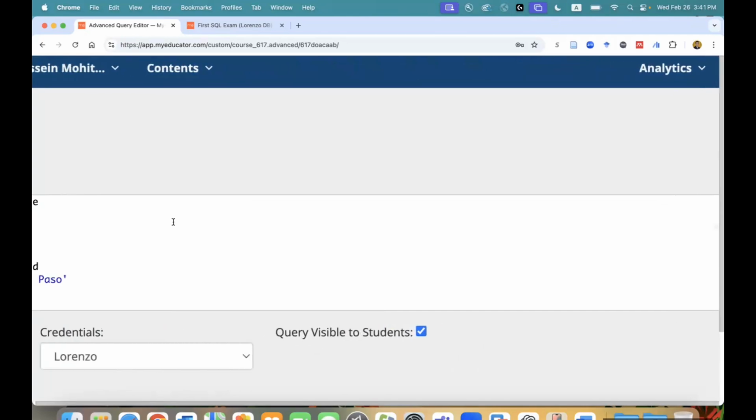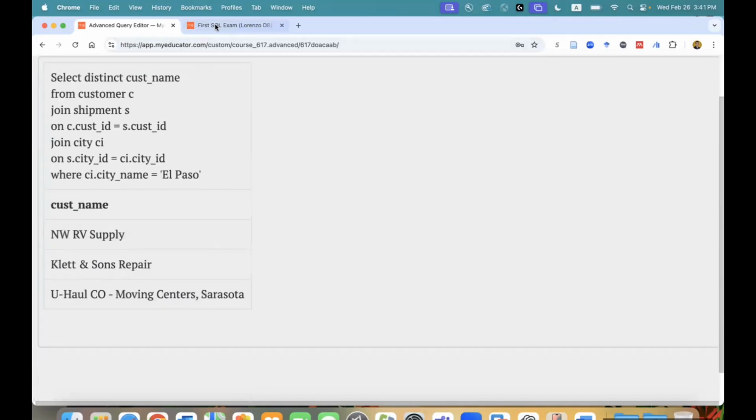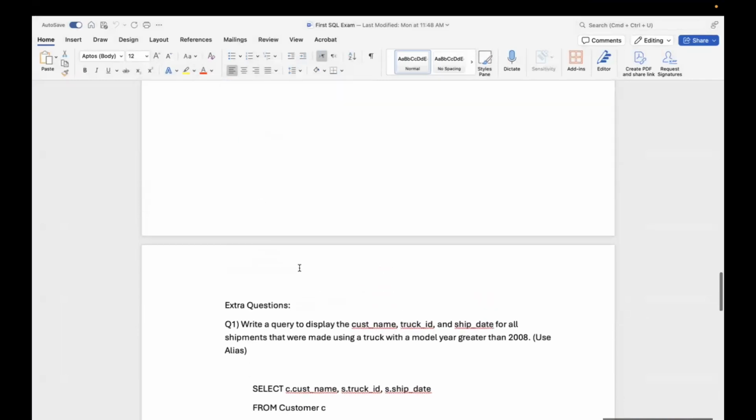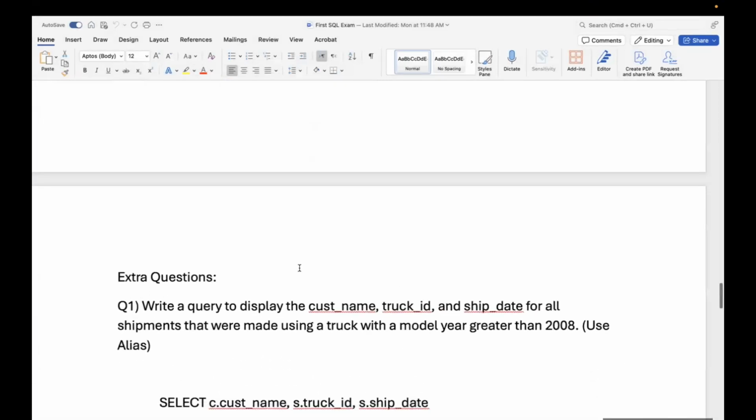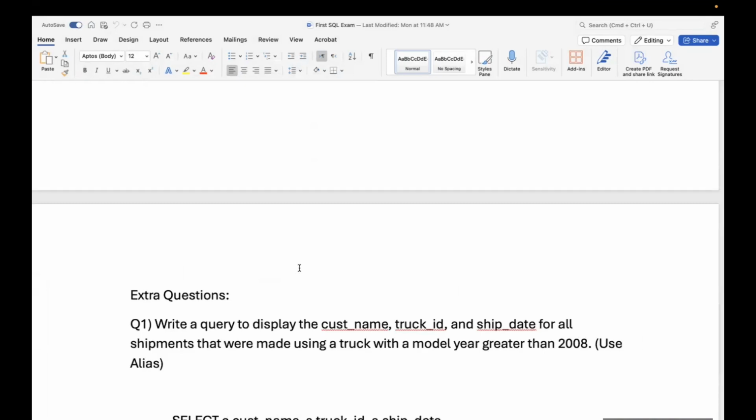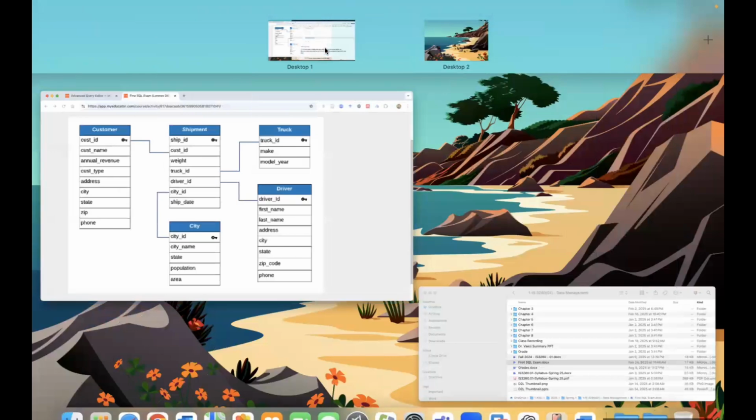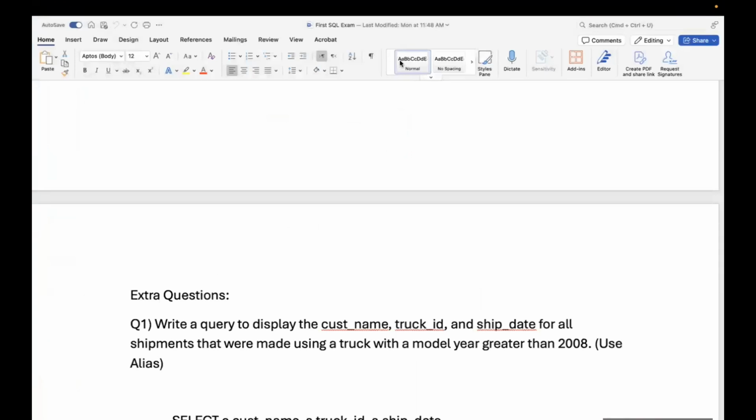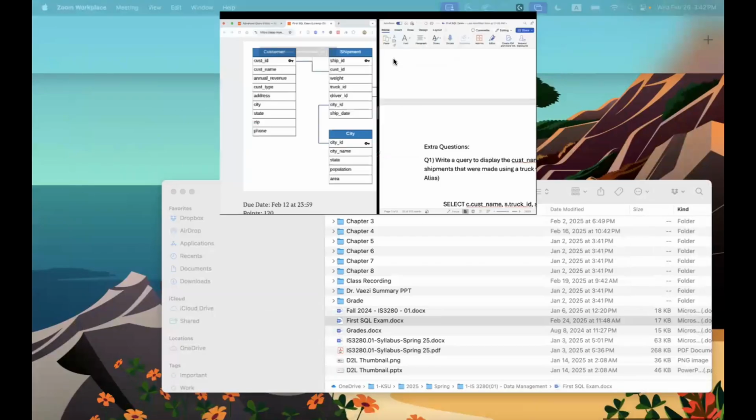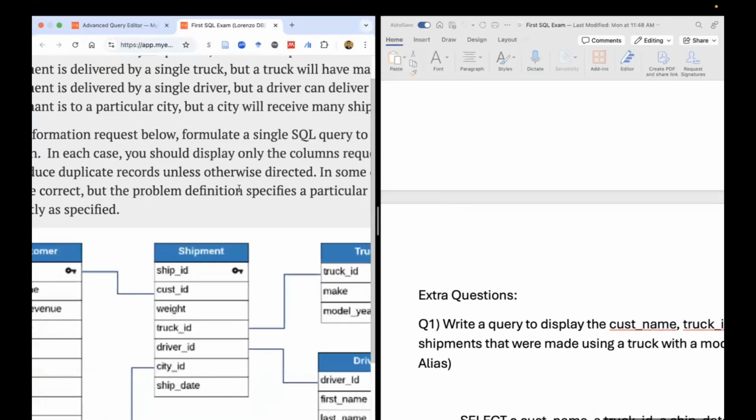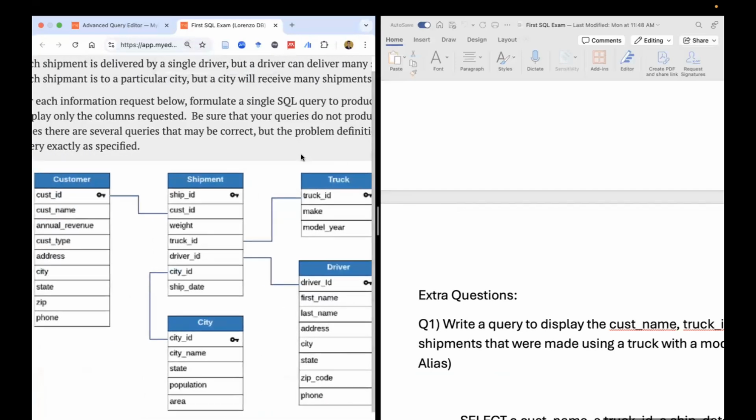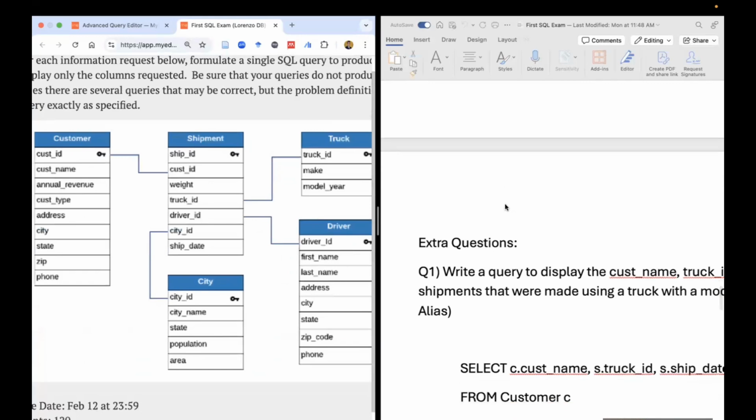Okay, so that's the first 12 questions of the exam. Now let's do these extra 2 questions, and I need you to do them on your side first, and then we can continue working. But before starting, let me put these two together. So this is the table of the exam.